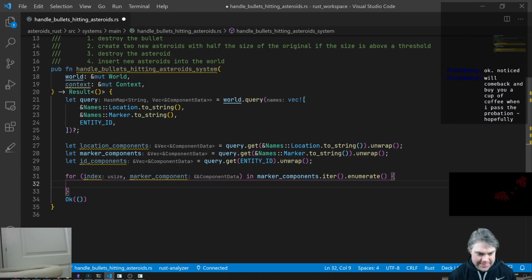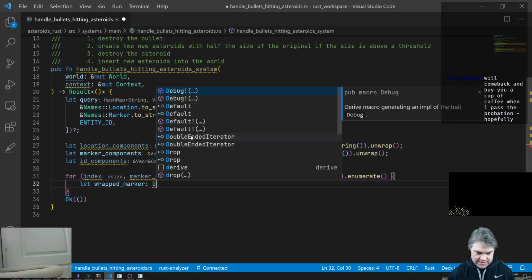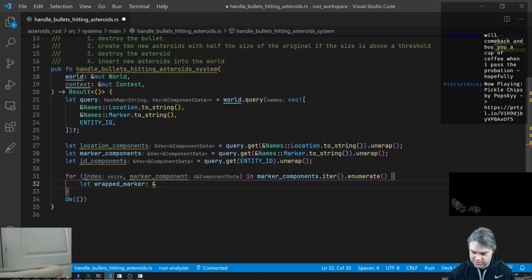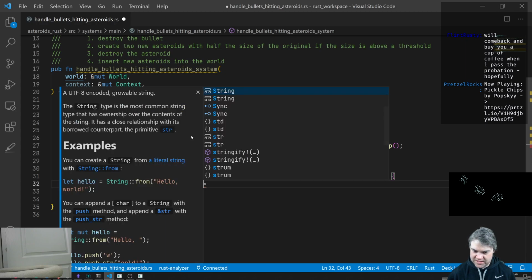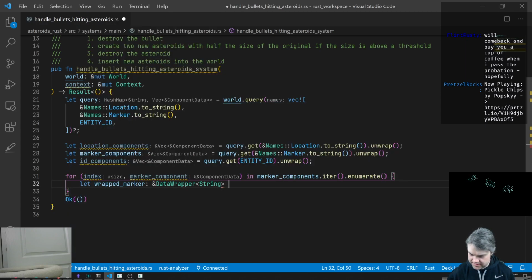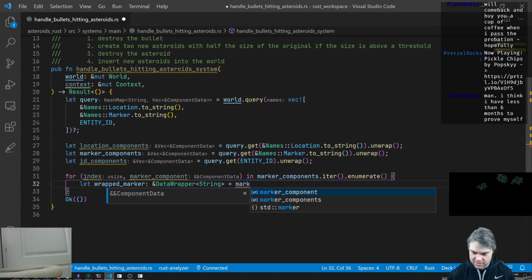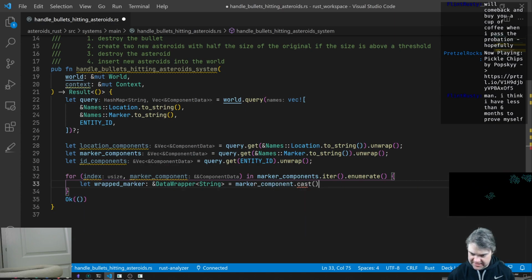All right. What are we doing here? Oh, right. So for each of these markers, we need to extract out. So we need to get, let wrapped marker, is going to be this reference to a data wrapper string inside, equal to our marker component dot cast.